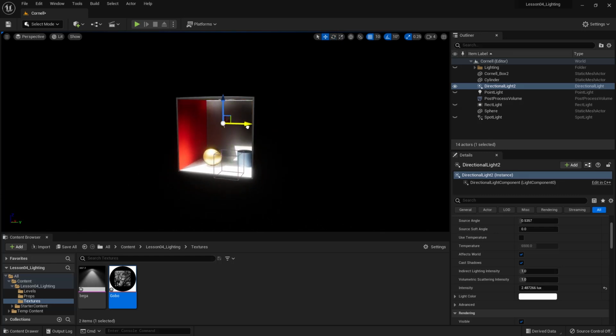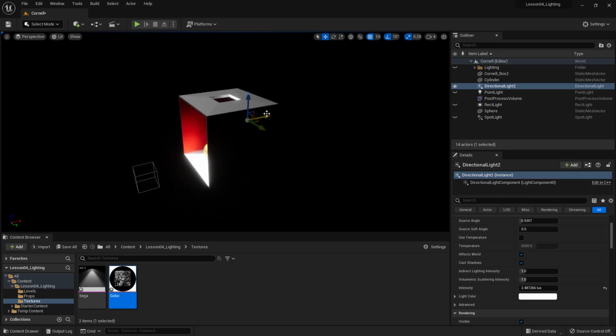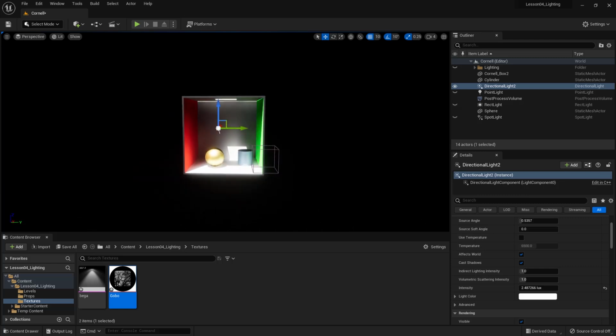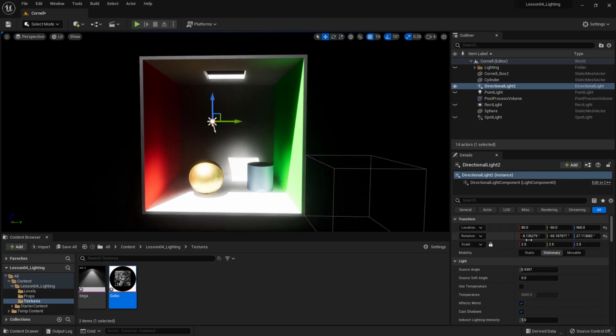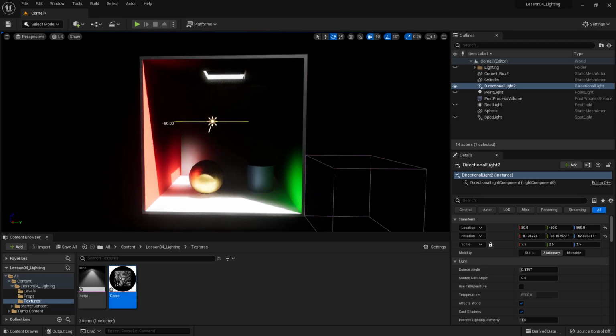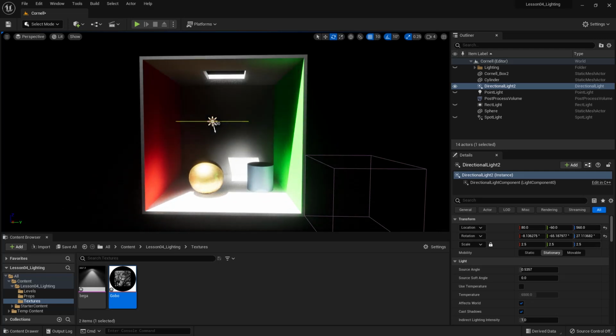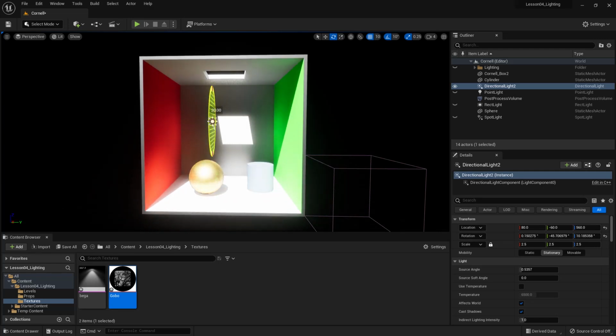Again, the scale and the position of this light is irrelevant. What is relevant is the angle of the light. So you can go in here and basically press E and start switching things around, and you can see how beautifully and dynamically the light changes. So that's pretty much it.